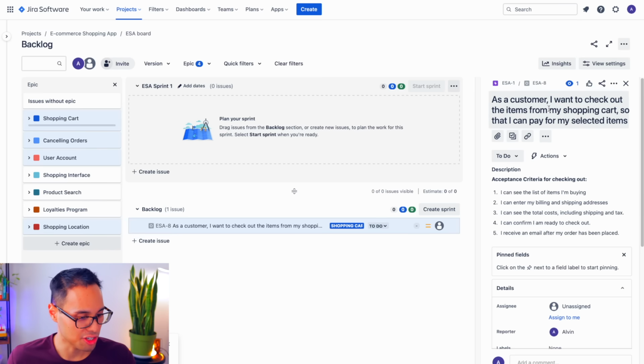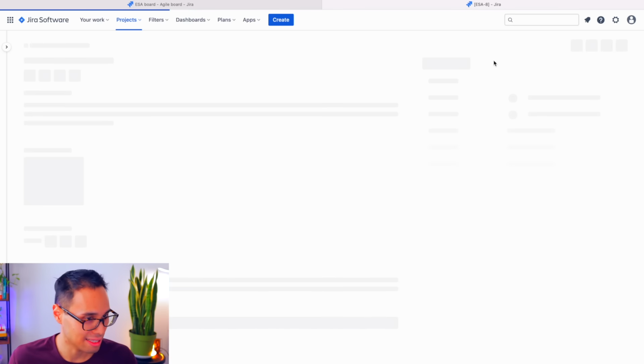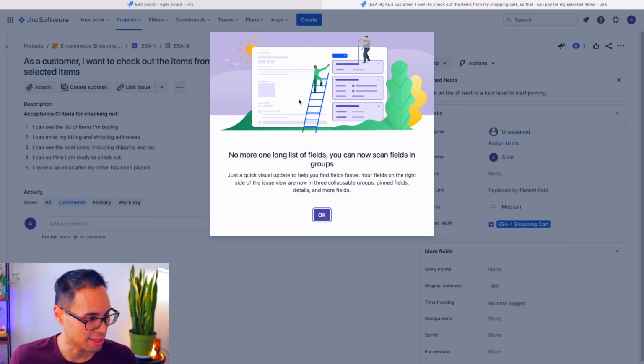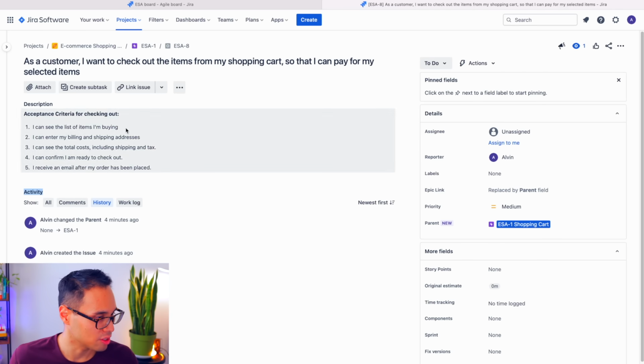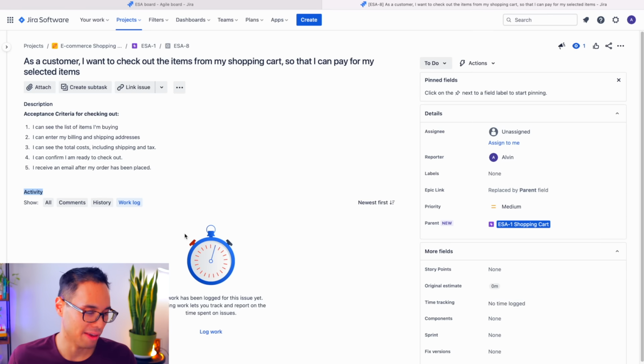If you want to open up the issue in a separate window, then left click the issue number that's next to the icon. So left click ESA-8 and it should appear in a separate tab. Now we can see all of the details of this user story in a much larger viewing window. You'll see everything that we entered for the description, so the acceptance criteria that we typed in, as well as all the details on the right-hand side, as well as activities, so the comments, history of what's happened to this user story, and work log if any specific users track in their work.